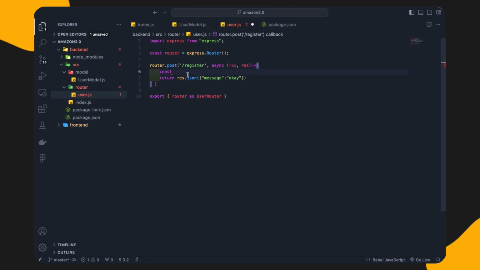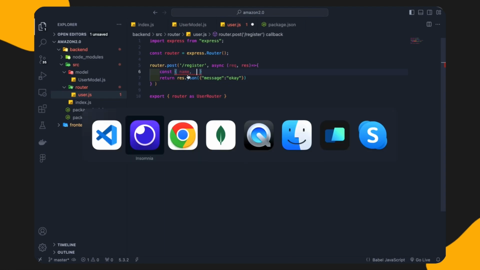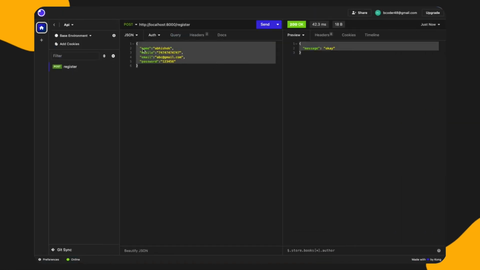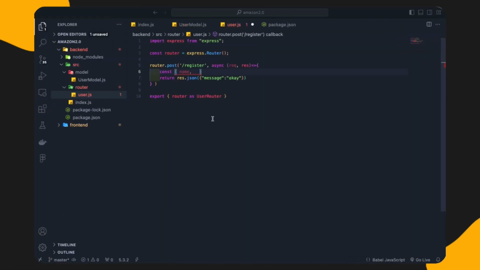So simply I have written const and I will give curly brackets, means destructuring, and there I will write name, the variable names we have given here, like key names. This is the object and the keys are there: name, mobile, email, password. So name, mobile, email and password.